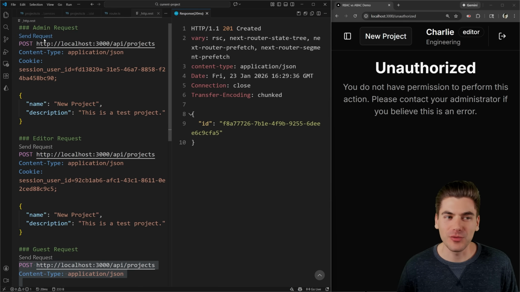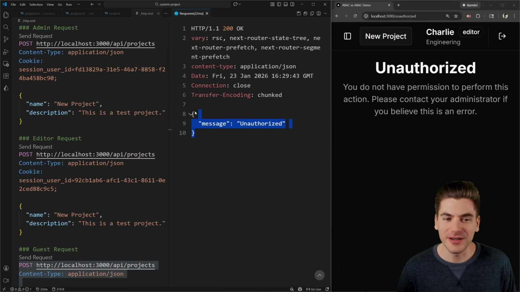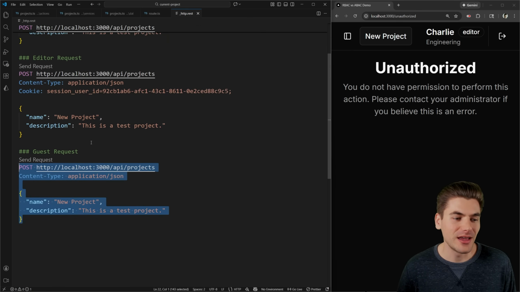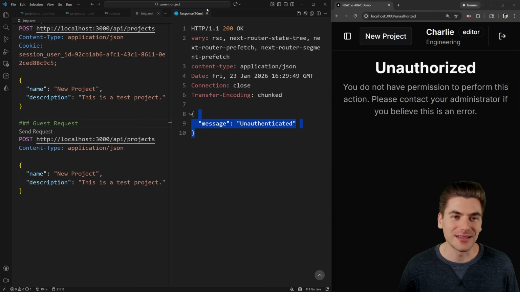So if we send along the admin request, we should see it properly creates a new response for us, and we get the ID for the brand new project we created. We can send along our editor response and we should get an error unauthorized because the editor is not authorized to do this. And if we send along this guest request next, you can see we get unauthenticated because they're not authenticated to do this.